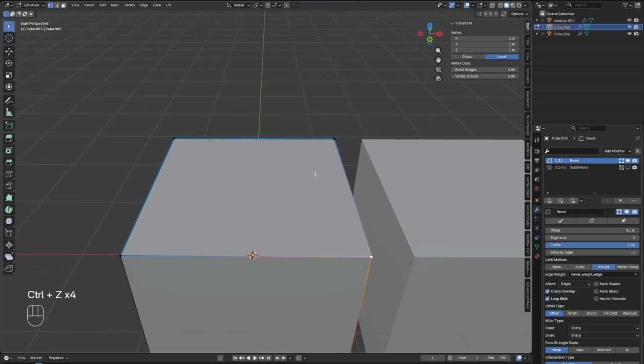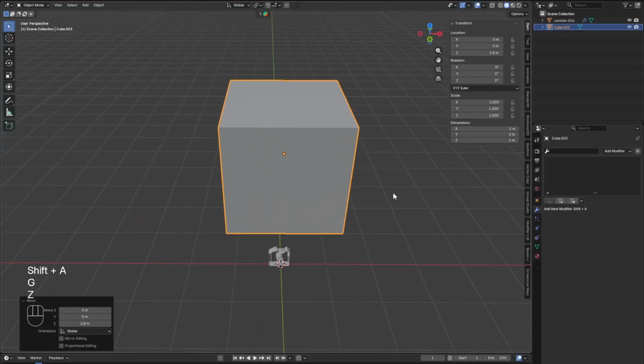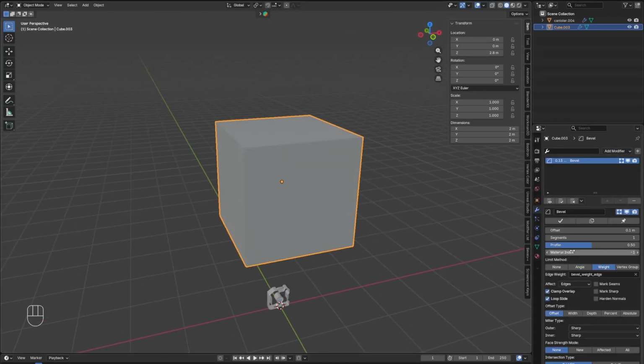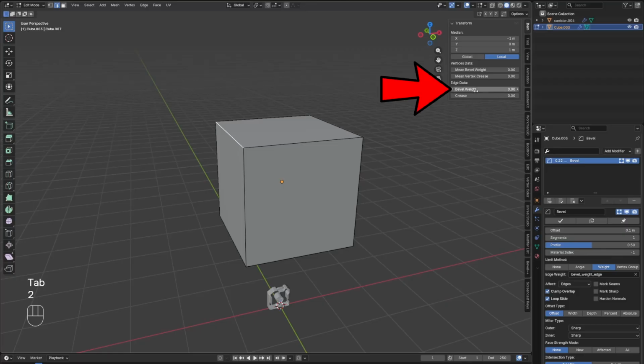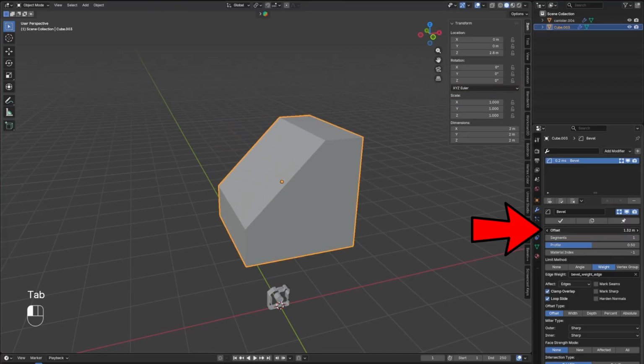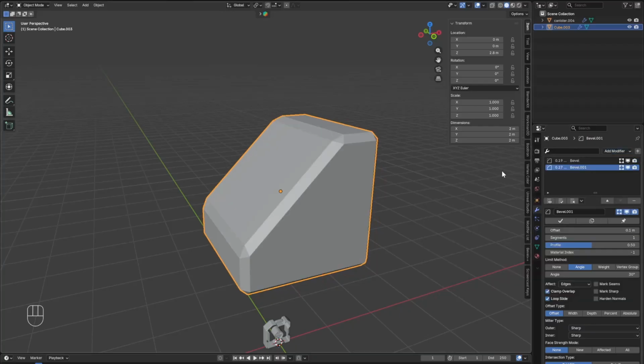Let me make a new cube and give it a bevel, a weighted bevel. I'll set the weight-based bevel to maximum for demonstration. I'll increase the amount here. And then I'll add another bevel on top. So this one is the weighted bevel, and the second one is angle-based.